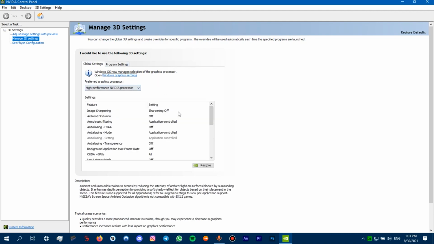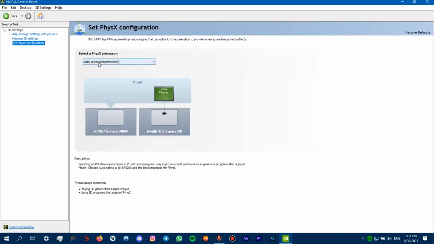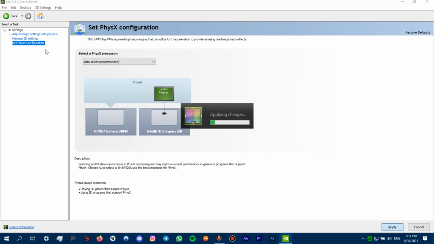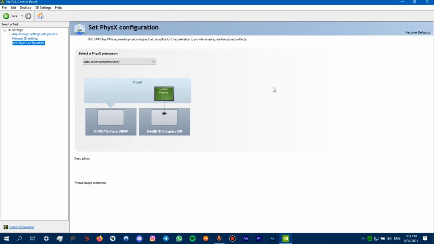And after this, which we did all of these, just go to your set physics configuration. I don't recommend you just change this. Just put it on auto select, so your physics is gonna choose it automatically, by itself. It's better. I just recommend it. Choose it on auto select. Click on apply after you did everything. It's gonna apply every single change you did. And now you can close this.